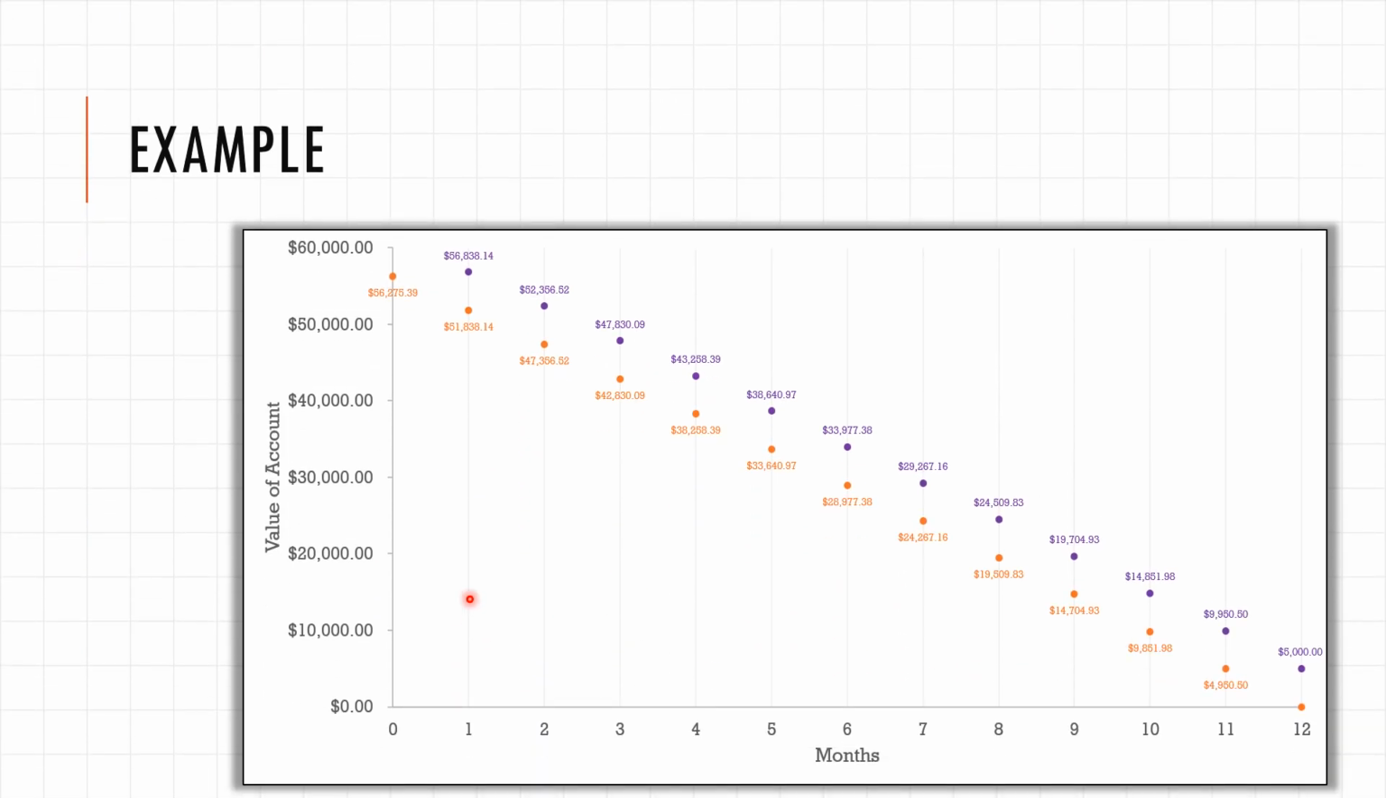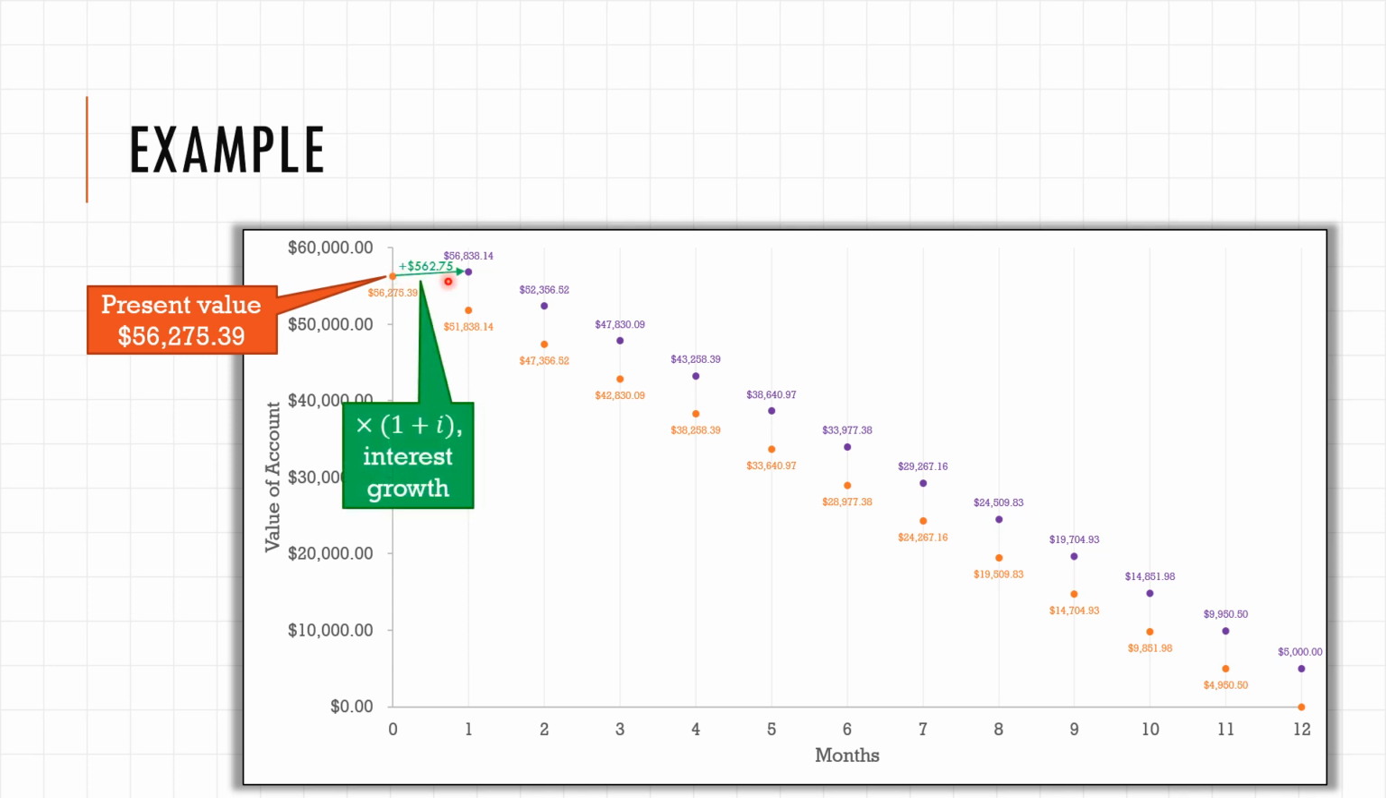For example, let's say you started with $56,275.39. That's your present value. After 1 month, it'll grow with some interest, and then you'll make a withdrawal. And it'll grow again, and you'll make a withdrawal. And notice, because you didn't withdraw it all at once, the amount that is remaining, this 51,000, was still able to grow. So you made some interest off of that. And then you only withdraw maybe how much you need for that month. And then you can keep going from there.